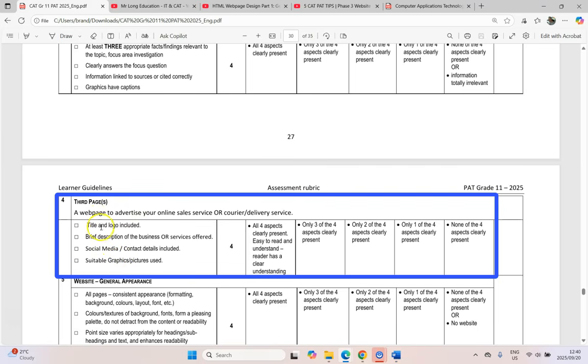Use your ideas of creating logos. So go create a cool logo for your business. There are lots of cool websites that can do that for you, like Canva. You can even design it in PowerPoint and then save it as a picture as well. Do that for your sales service company or your courier delivery service.